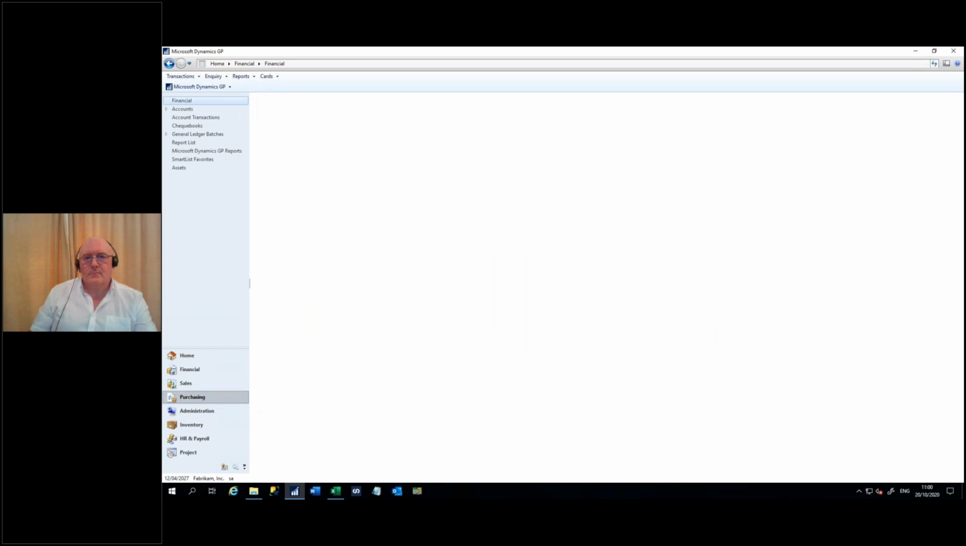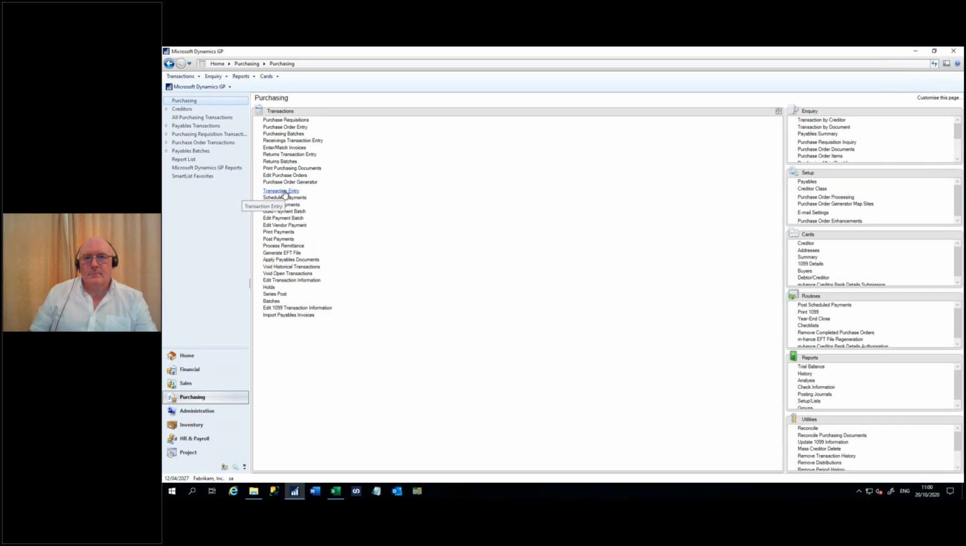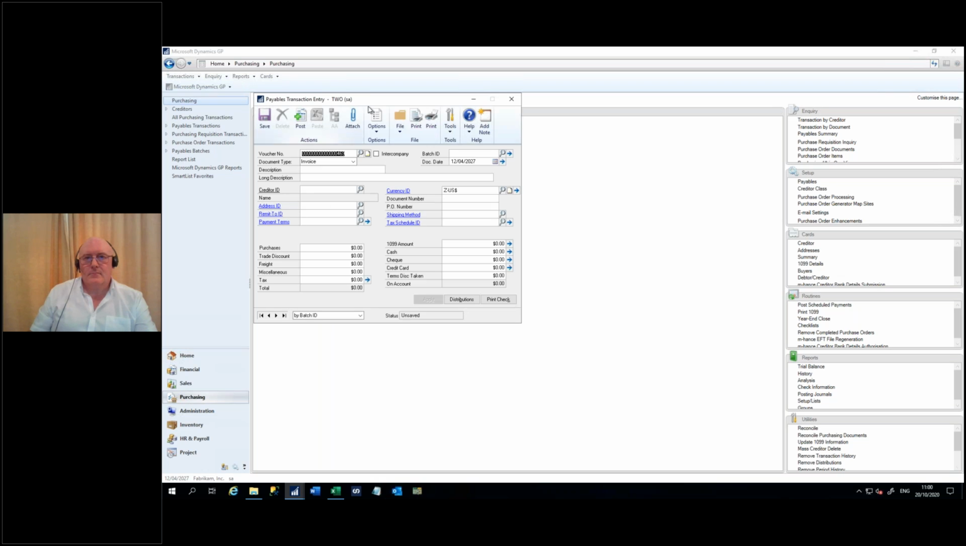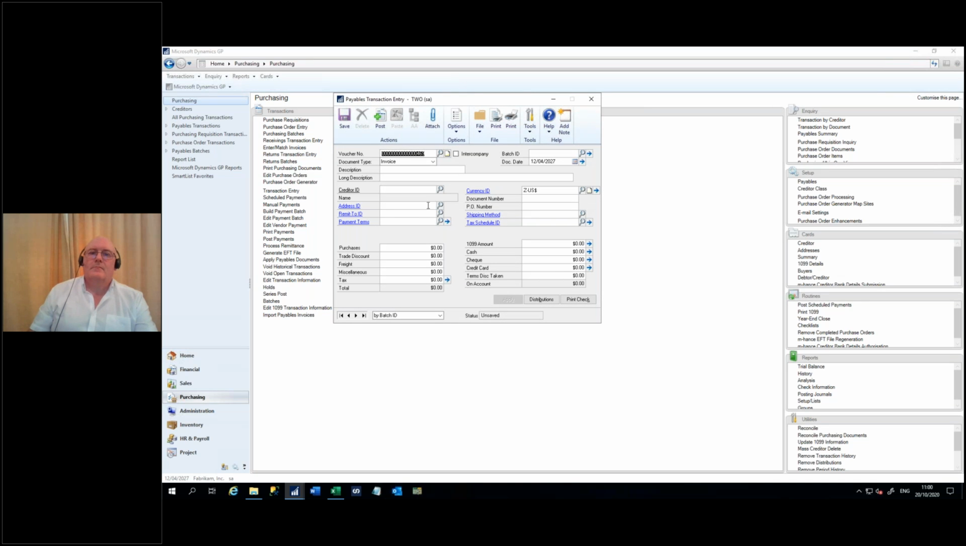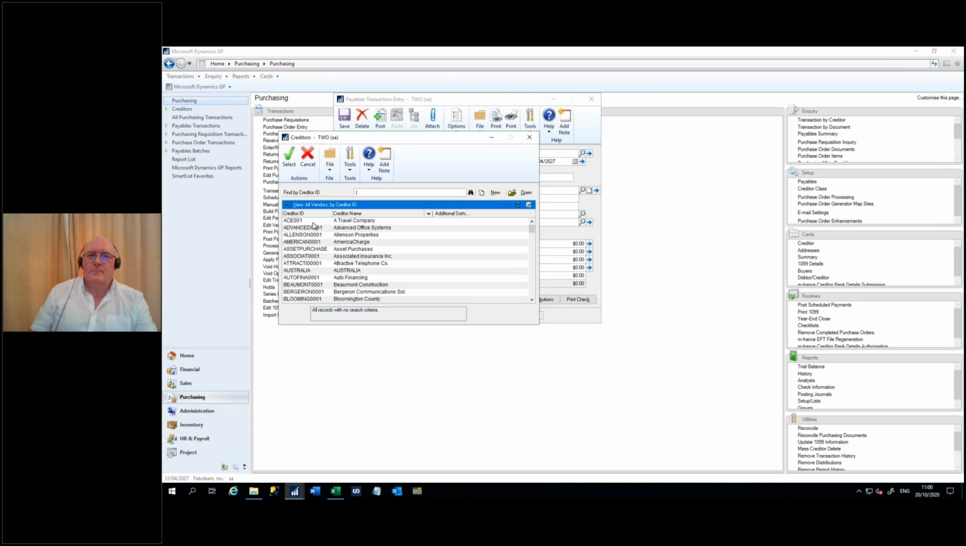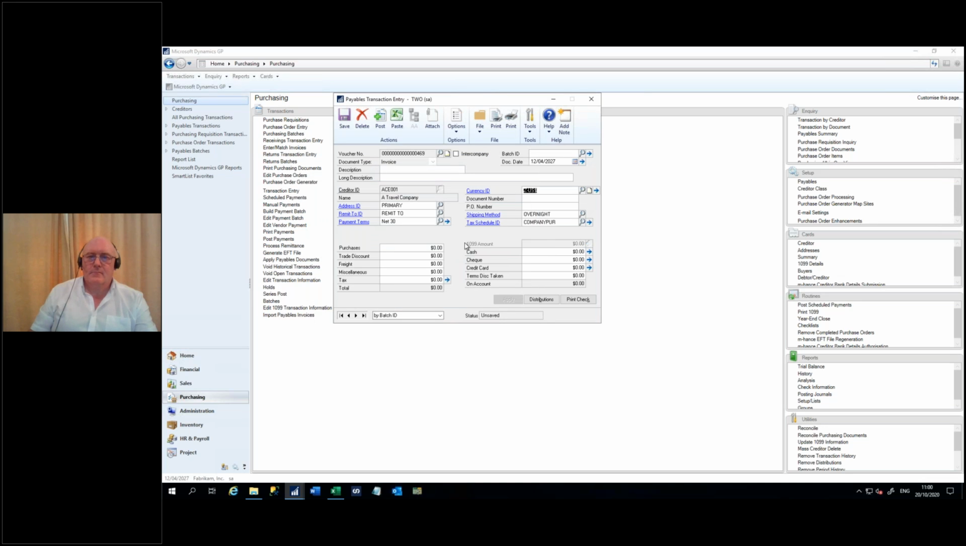So if I jump into my creditors ledger and go into transaction entry. What it does, you go through and you process as normal. So I'm putting on an invoice, putting in your description, and so on. You pick your creditor. So I'm picking Ace Travel, and I'm going to click in here to the purchases field. When I click into the purchase field, I can now paste. So what am I pasting?